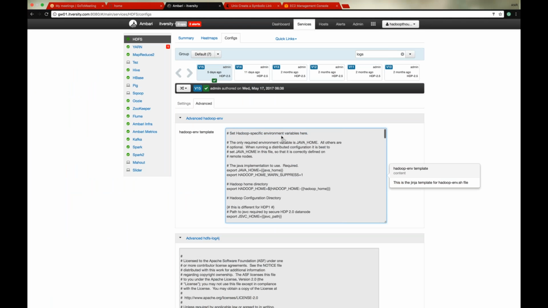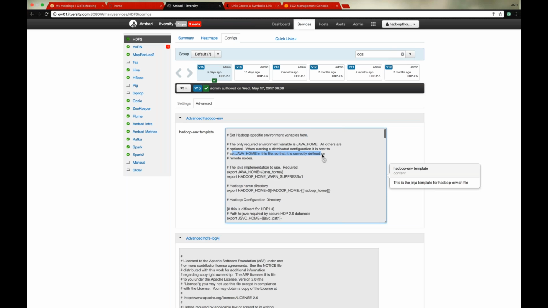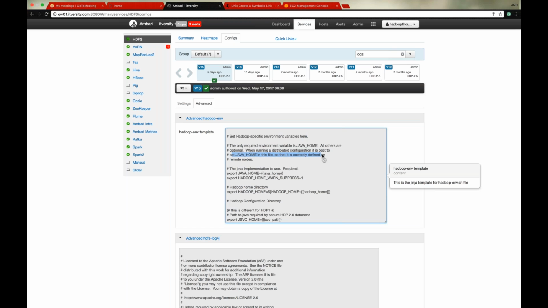Now, you may think you have set Hadoop environment variables here. You also have set JAVA_HOME here, because Java and Hadoop are interlinked. Whatever you give here, that will be global. Whatever you make here, that will impact all the underlying services. That is the important part of it. Set Hadoop environment variables here. The only requirement environment variable is JAVA_HOME. All those are optional. When running a distributed configuration, it is best to set JAVA_HOME in this file so that it is correctly defined on the remote nodes.